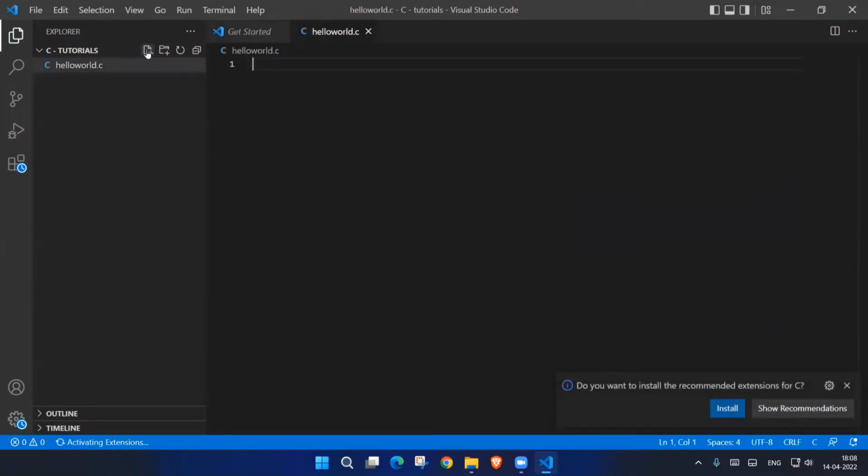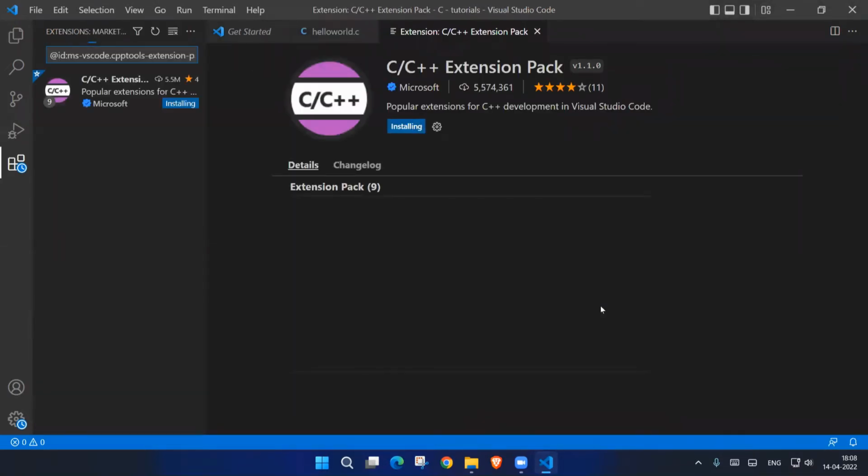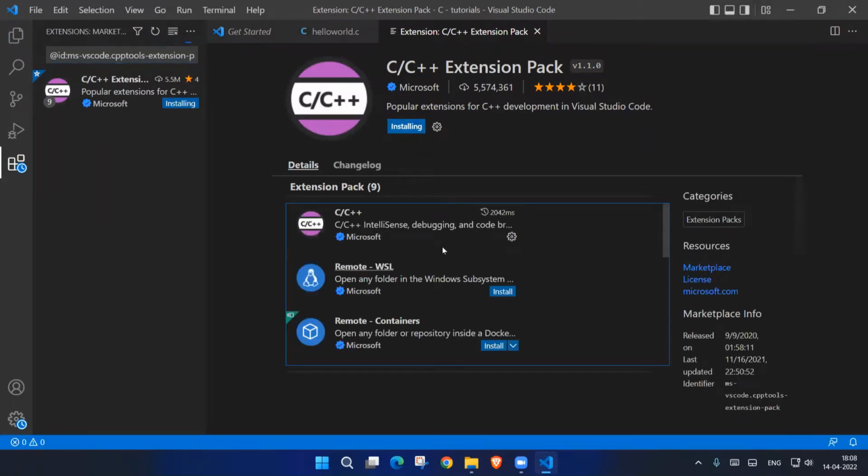So just to give you a brief introduction about this, we have not got the installation. So whenever you write this, you have this extension pack of the C language, and we just need to install that. All that VS Code does by itself, right? And is it installing?